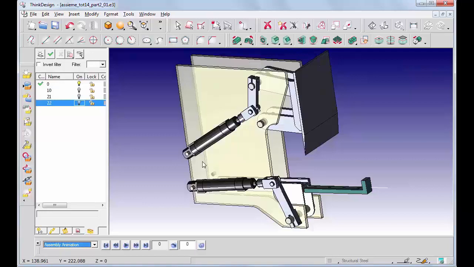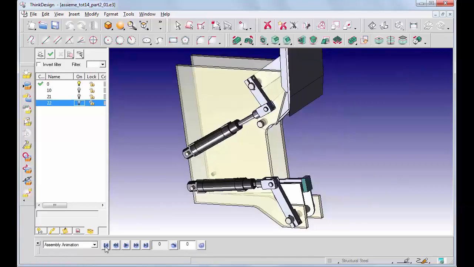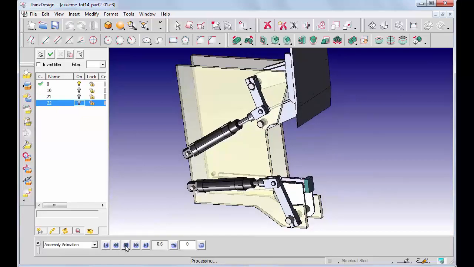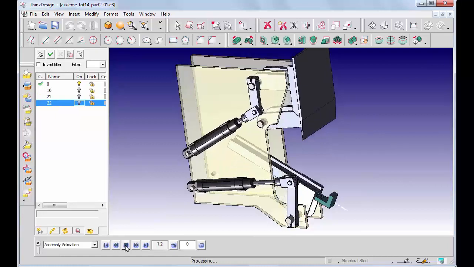Let's move the model to the center of the graphics area, and let us select the button to the very left to have the animation start from its very beginning. And then let us select play, and so we shall see that when the collisions are detected, the parts are highlighted.